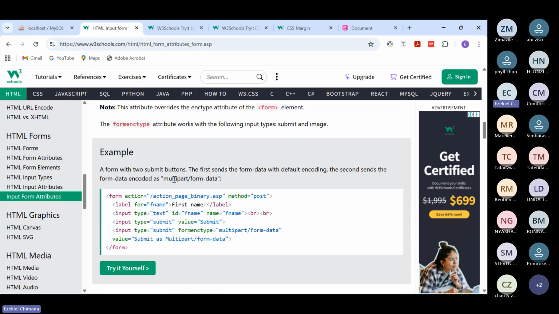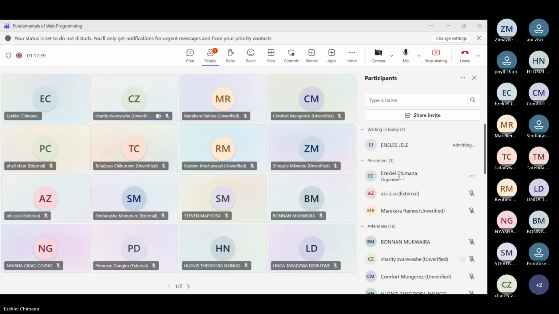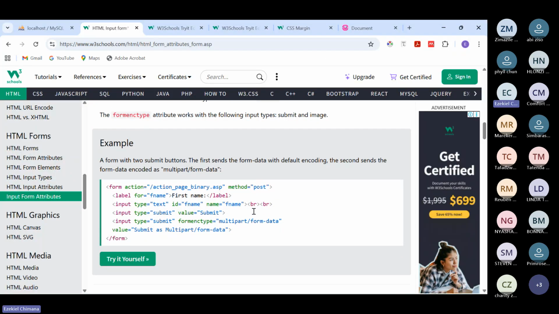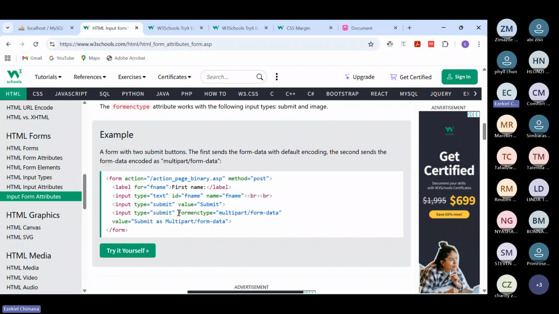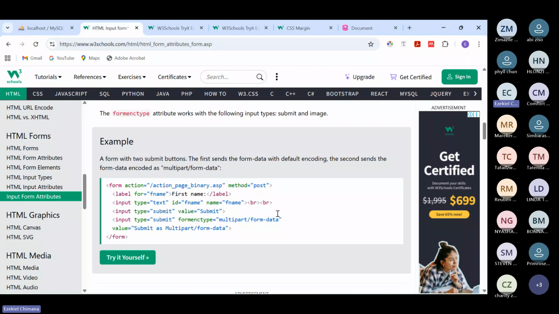The form enctype. So this example has two submit buttons. The first sends the form data with the default encoding, then the second sends the form data encoded as multipart/form-data. So I think you really need to look at this one with the form enctype, where the input goes as multipart/form-data.